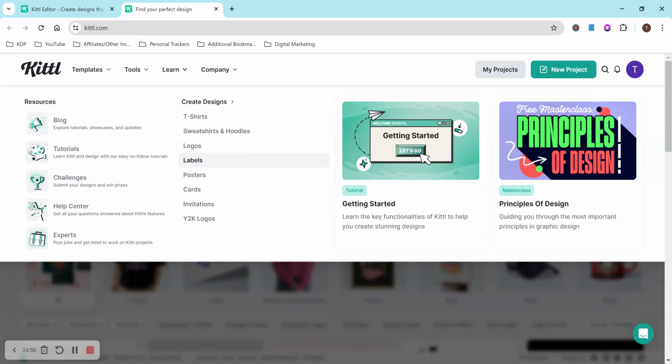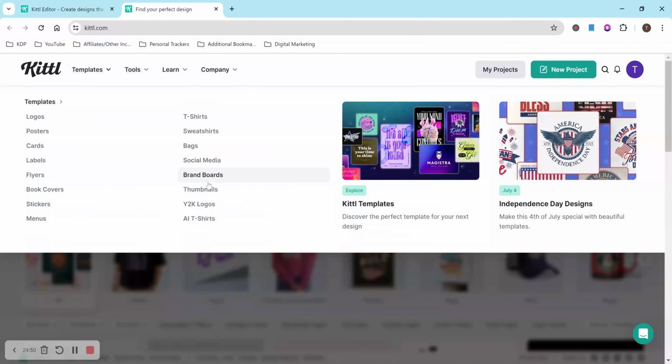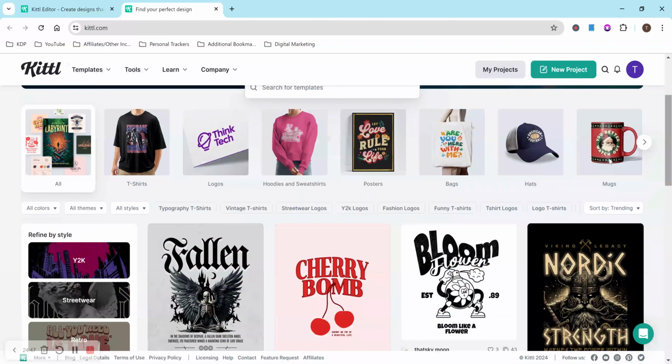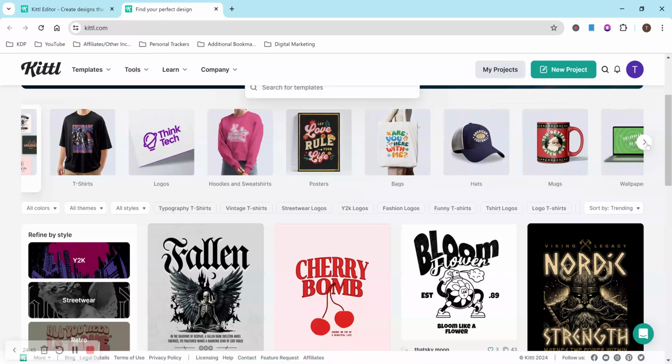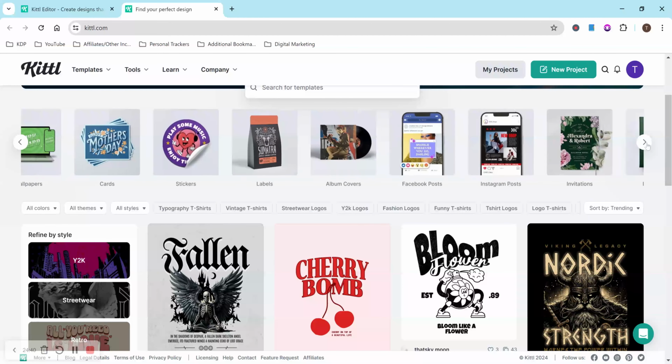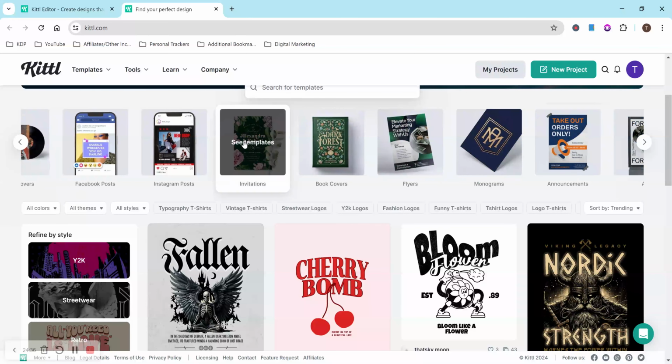This is for any sort of business that you have where you need to create some sort of design. And for example, like thumbnails as well. And then down here, just the badge, for example, hats, mugs, wallpapers, cards, stickers. There is just so much. Like this has so many different tools and so many different options.